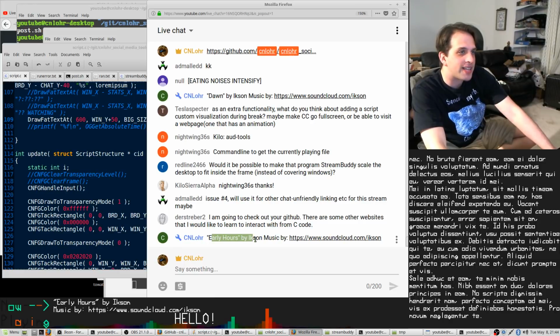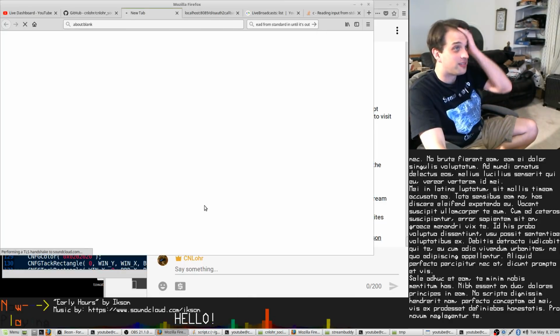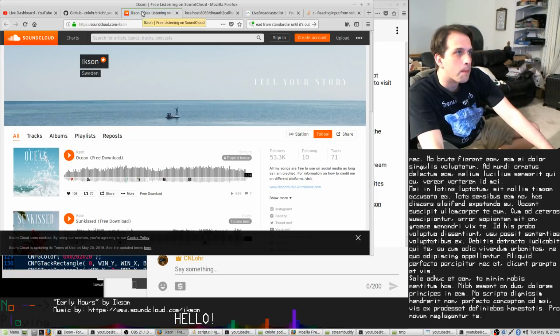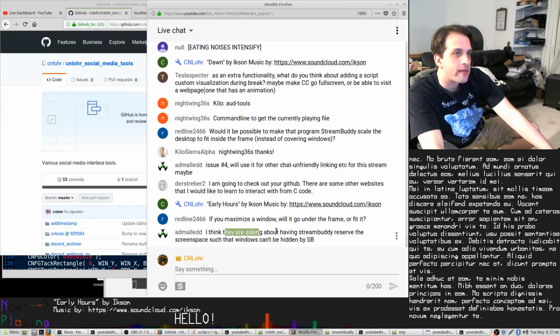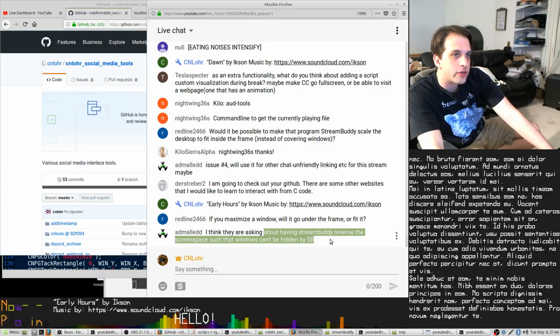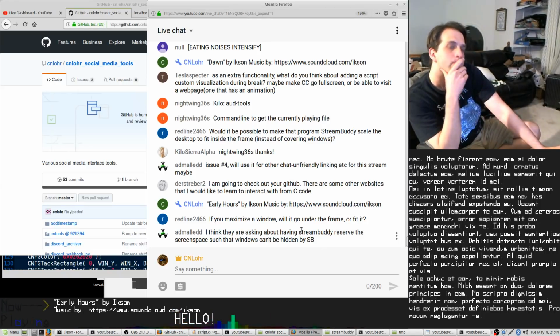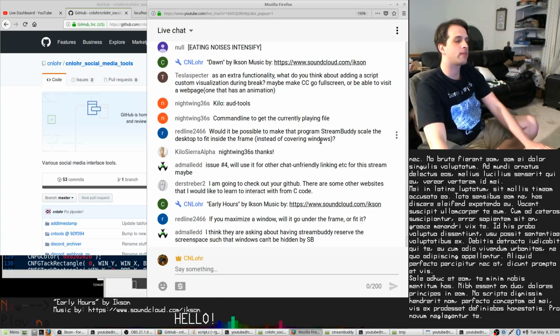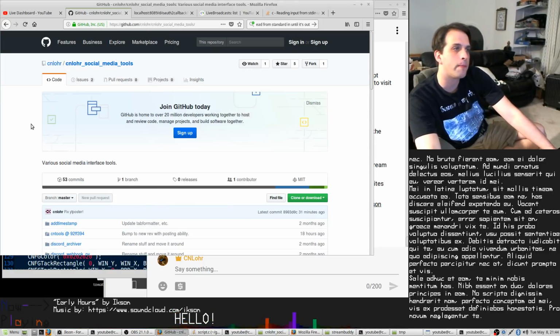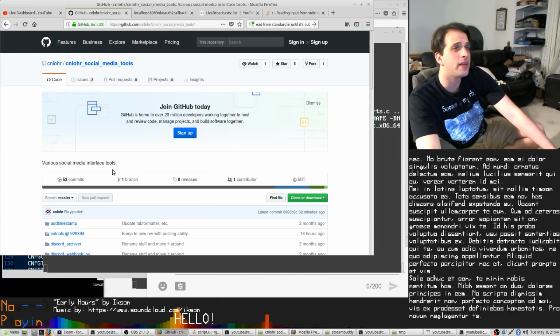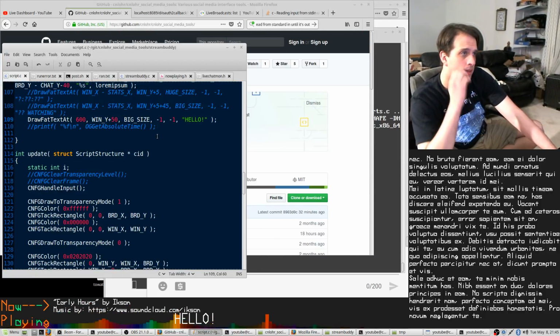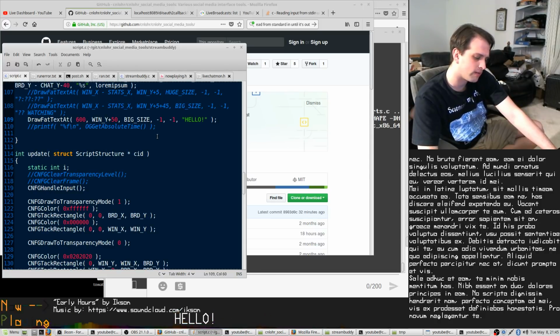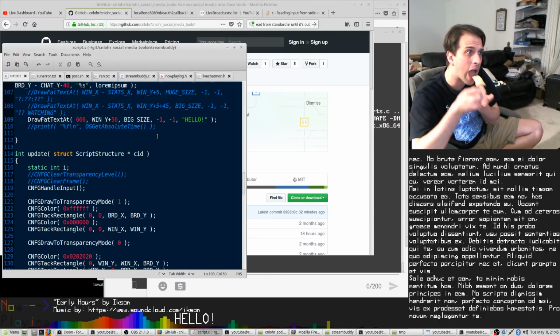I'm so happy that this is actually working. Having StreamBuddy reserve the screen space such that windows can't be hidden by StreamBuddy? Oh! I don't really know how to do that with X11. I think it would probably take some changes to RawDraw in order to do that. I'm definitely not an X programmer, and I don't really like Wayland. Not that that would make anything any easier anyway.